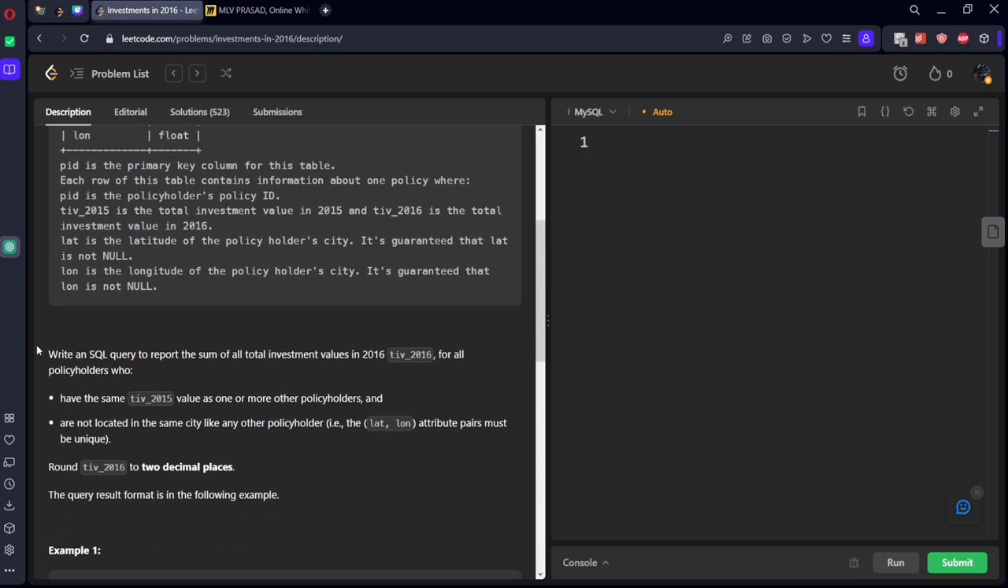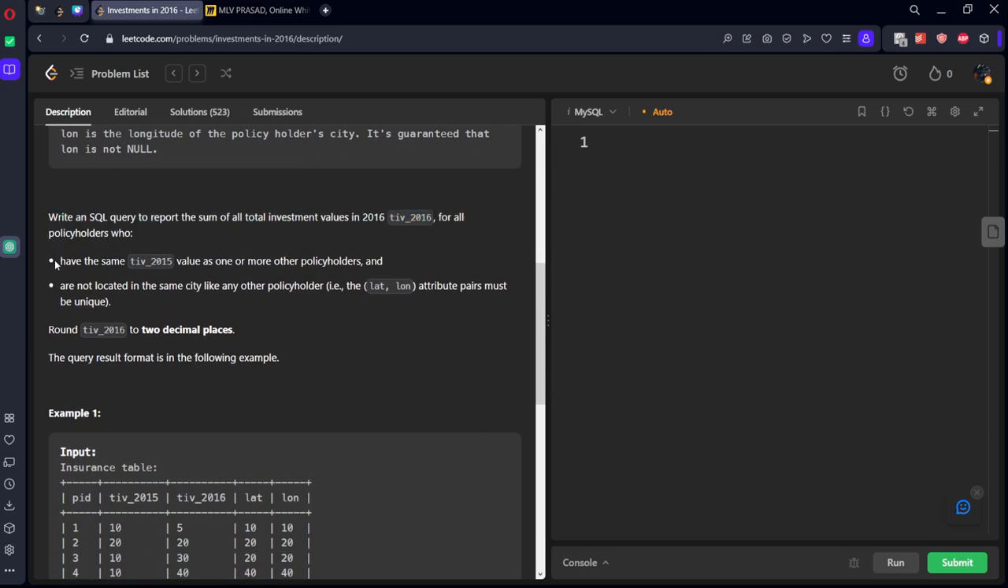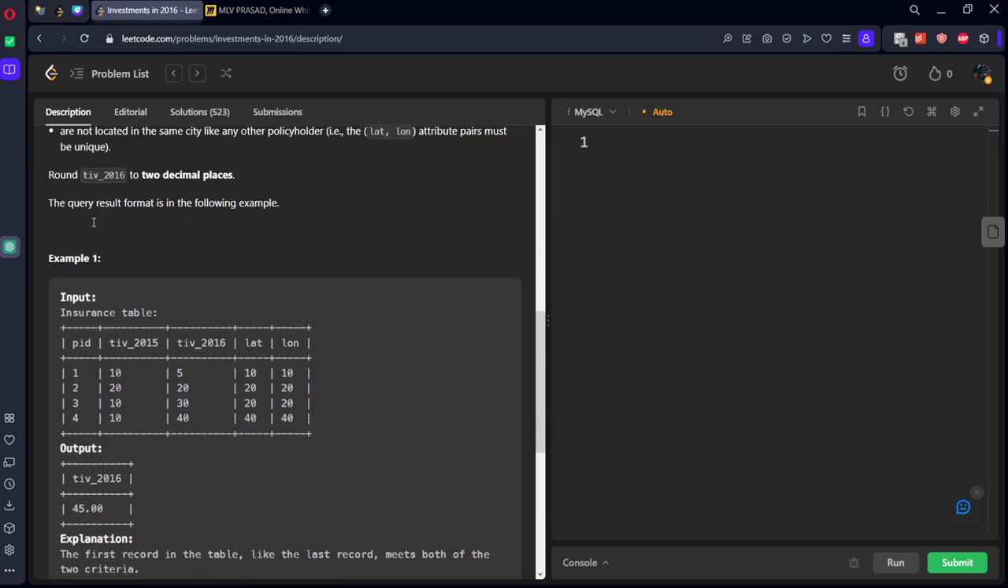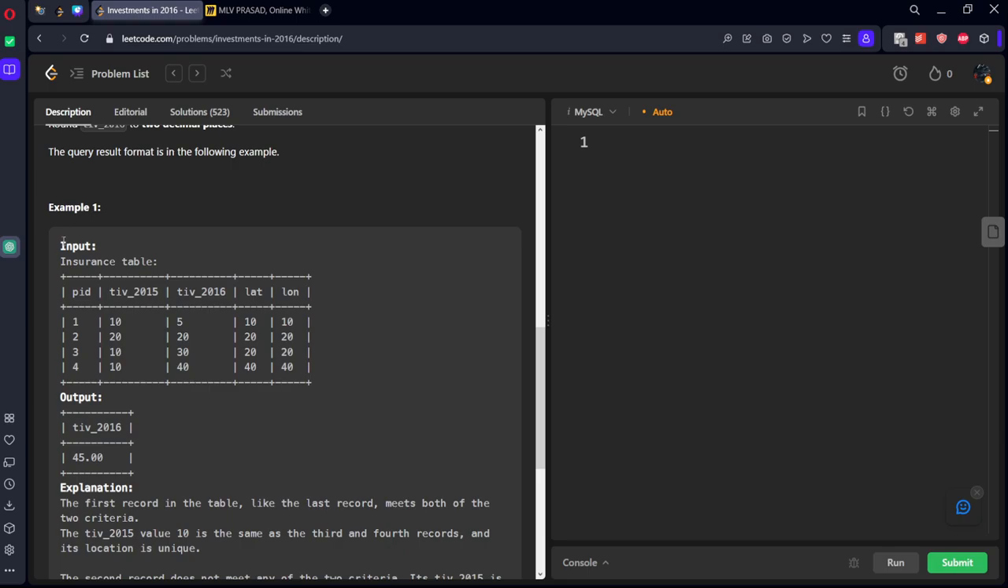Now what they're asking: write an SQL query to report the sum of total investments in 2016 for all policyholders who have the same TIV 2015 value as one or more other policyholders. That is the first condition. And who are not located in the same city as any other policyholder, meaning the latitude, longitude pair must be unique. Round the TIV to 2 digits. Okay, got it.